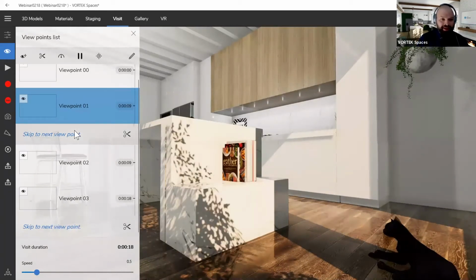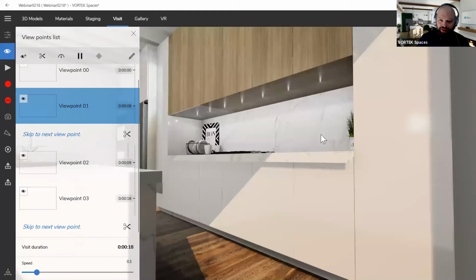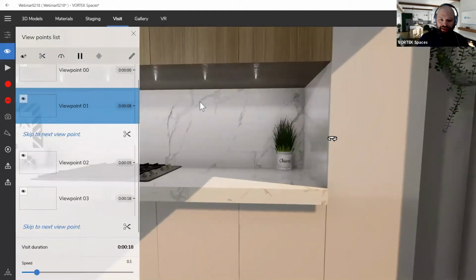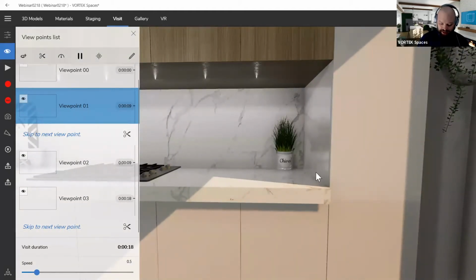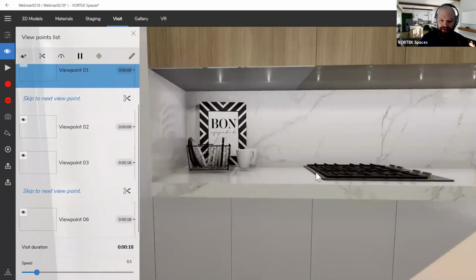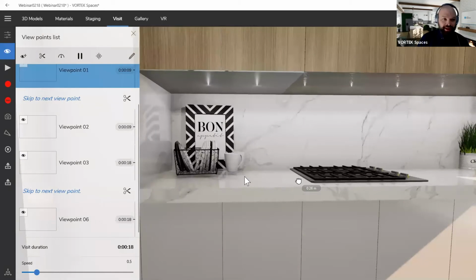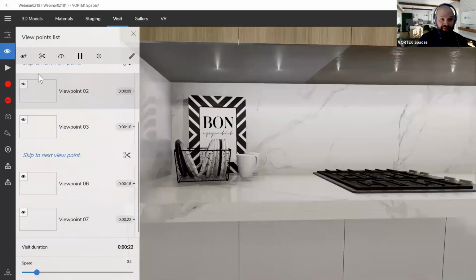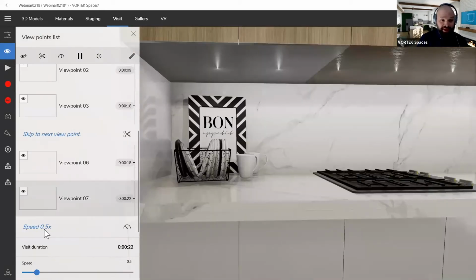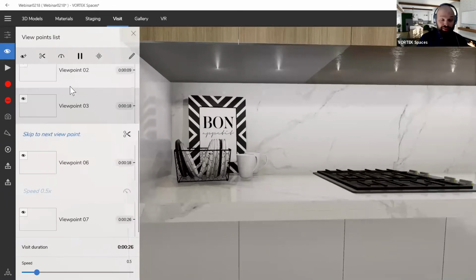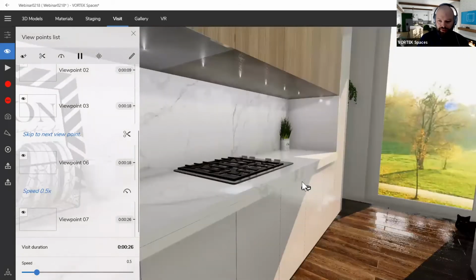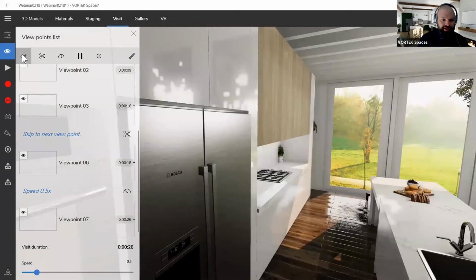I always like to add a viewpoint that is close to the countertop, and that's when I use the lateral movement on my keyboard to add something like that. In the transition effects, we also have speed transitions, so you can make it go faster or slower between two different points. We also have pause. A pause will make it stop at a certain viewpoint for a couple of seconds that you can decide.